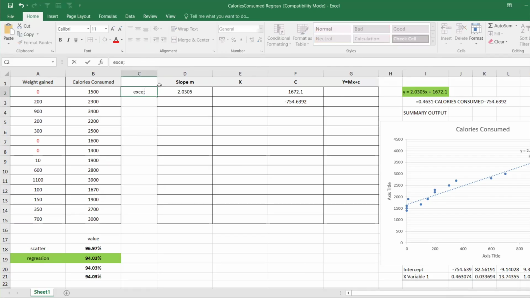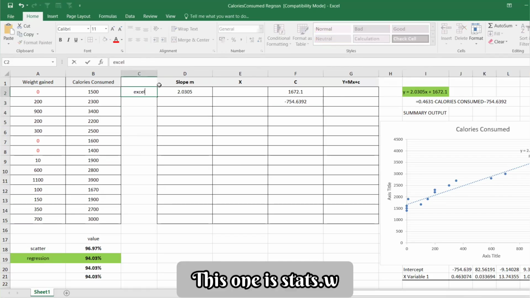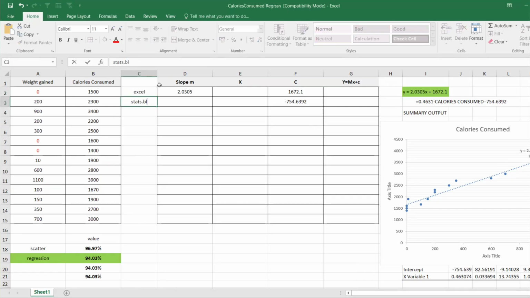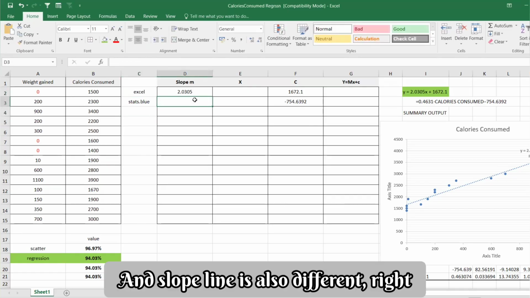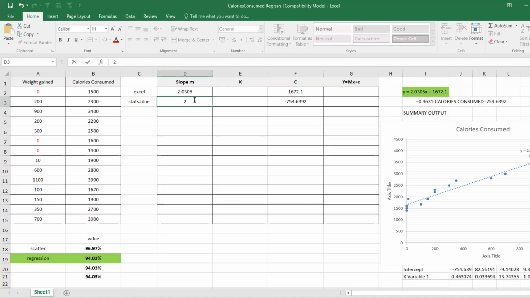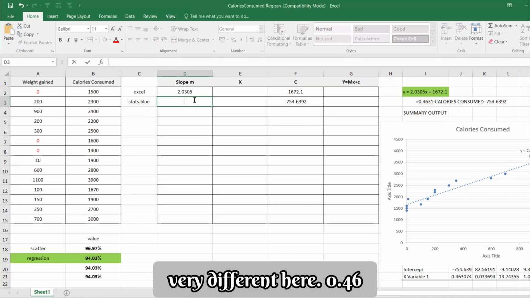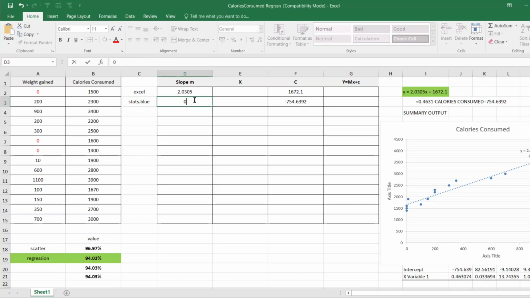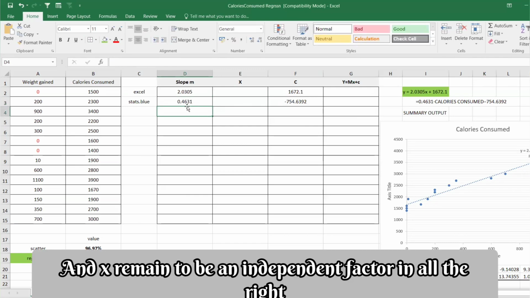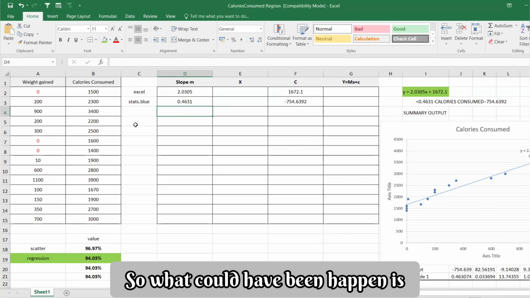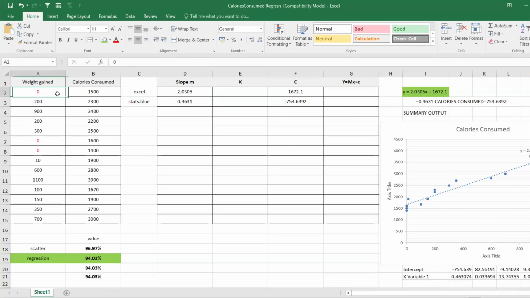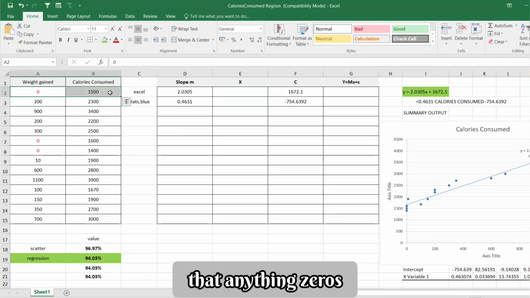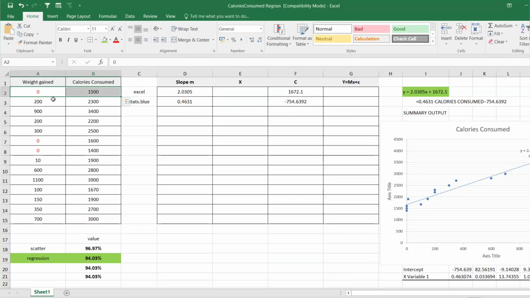This one is stats.blue, and the slope is also different, right? Here the slope is very, very different. 0.4631, and x remains the independent factor. So what could have happened is that Excel is getting rid of the zeros, skipping them, and then trying to do the calculation.